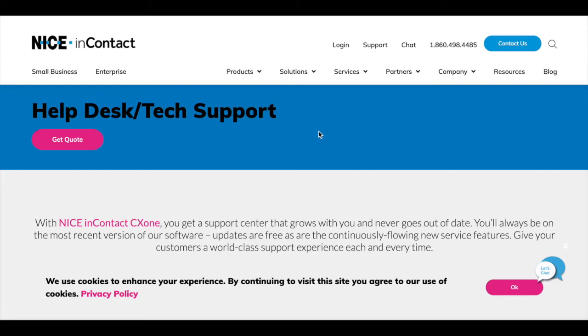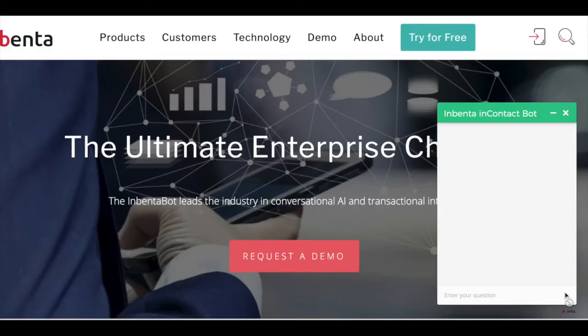When inContact is integrated with Inbenta, you can even use a combination of human agents and chatbots talking to the user. Let's take a quick look at how the inContact adapter would work on Inbenta's chatbot. So this is Inbenta's chatbot. Normally, when a user asks a question, they get answers from the bot.